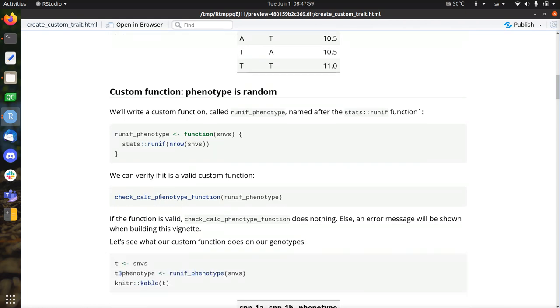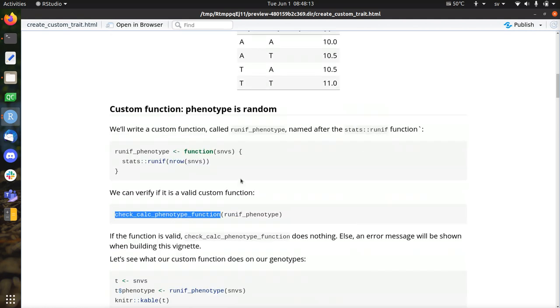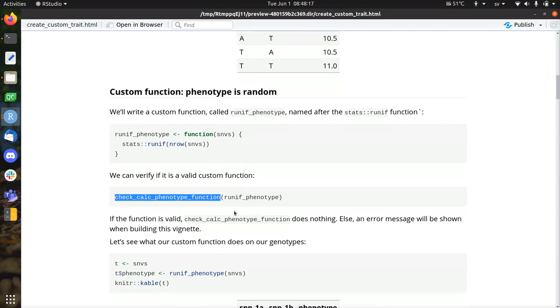Within PLINKR, there is a function called check calc phenotype function that works on your function and checks if it's valid. It does so by supplying two of those tables, one is this table, and another one, to see if the input and output are all correct. It will give an error here if your custom function is incorrect, or when you run PLINKR it will do the same thing. But this vignette builds, so that means this was a valid function.